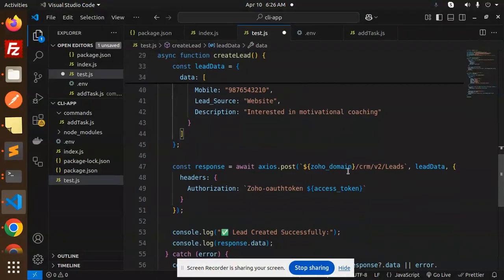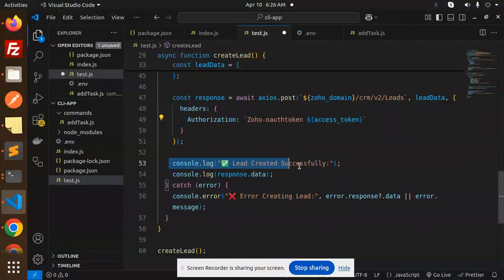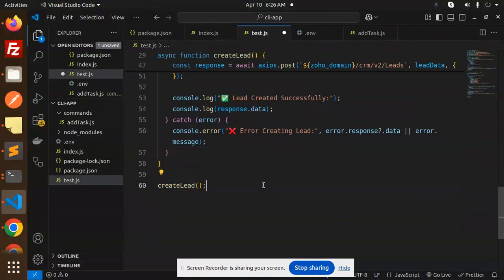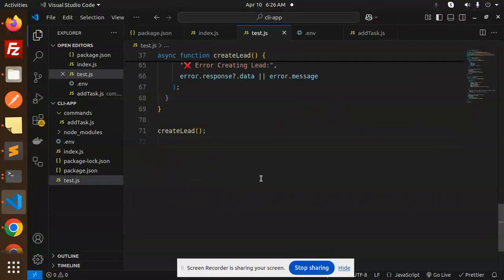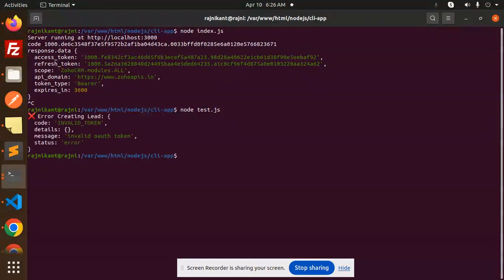And after this, here you can see that we have to call the API with CRM v2 leads. Here we need to pass the lead data and then the Zoho auth token, that is the access token. If created, then log that lead created, else something went wrong, and call this function that is create lead. Let's save this and run this. So Control C, node test.js, right? Let's have a look.